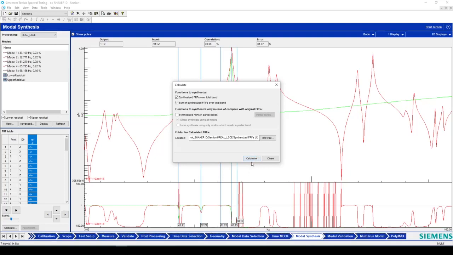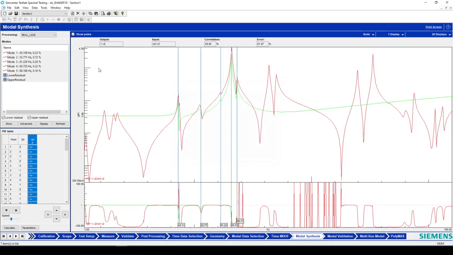just a second, and okay. By comparing the synthesized FRF, that is the green line here, with the original one, the measured one, that is the red one, you can check the correctness of the estimation of the selected modes here.